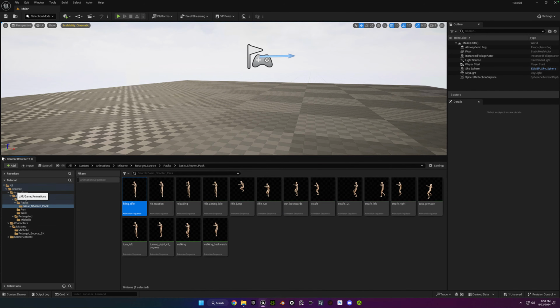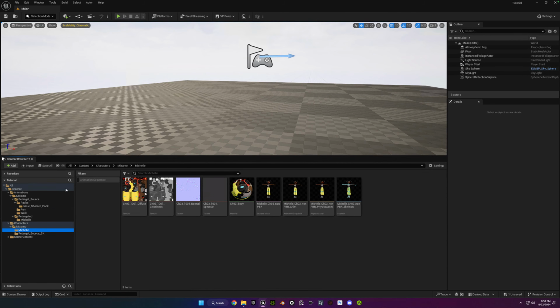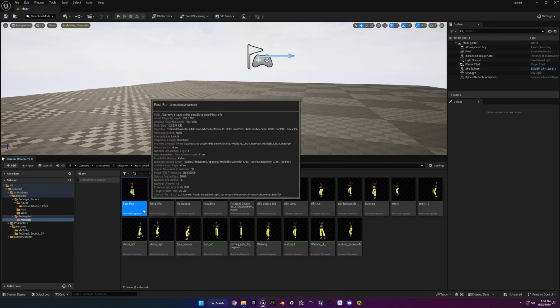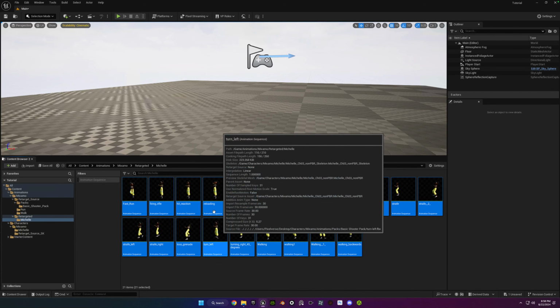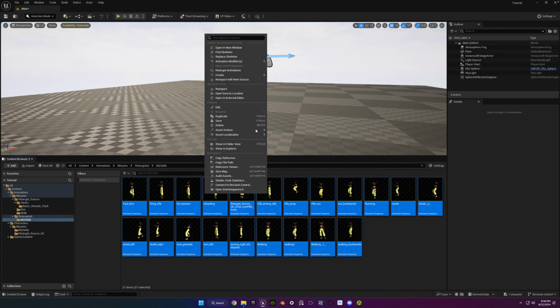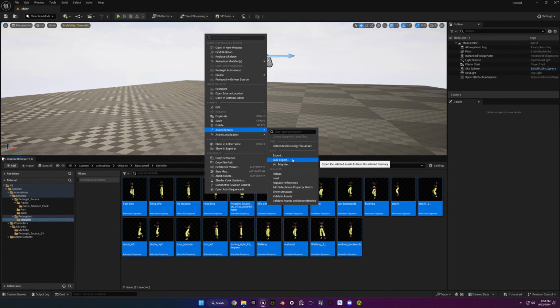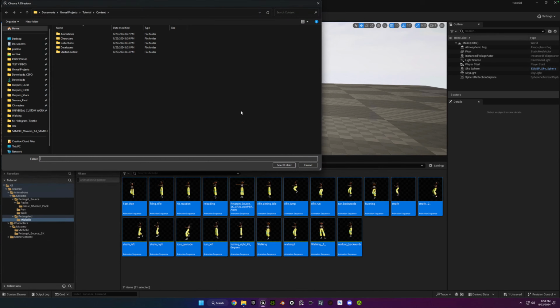And then let's see, I want to make sure I'm not missing anything. Let's see, export. Yeah, I got that. Did the demo. The only thing I would want to mention though is, and I haven't done this myself, but if you go to your retargeted animations for Michelle, which I'm not seeing it, there it is. You can actually click on one of these and do Control A, and then right click and go to Asset Actions, Bulk Export, and then you can export these.